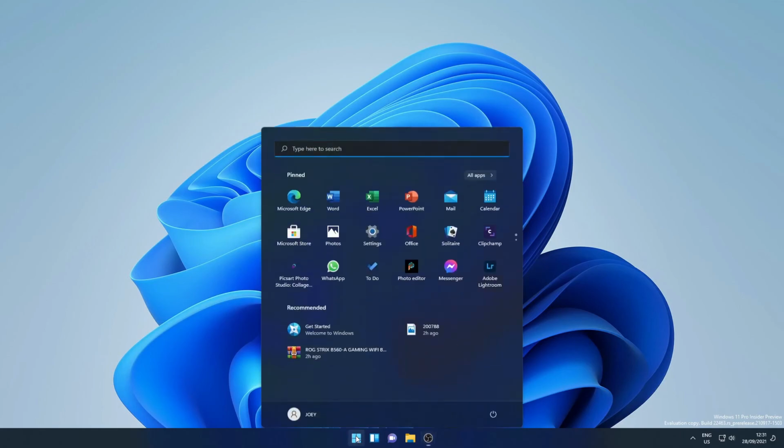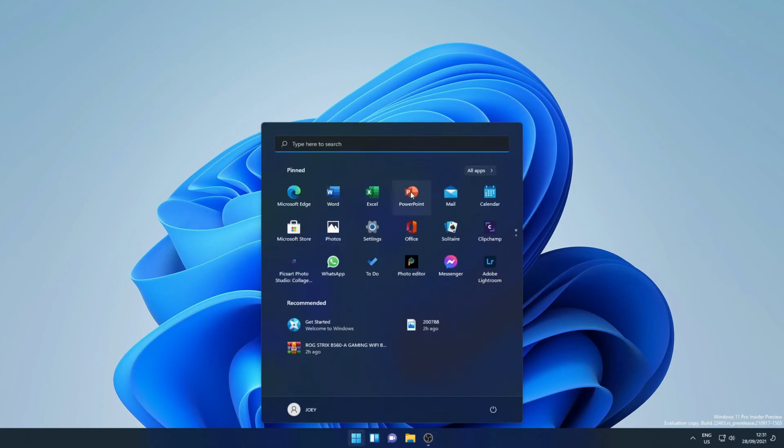Alright, we successfully updated Windows 10 to Windows 11 without losing data.